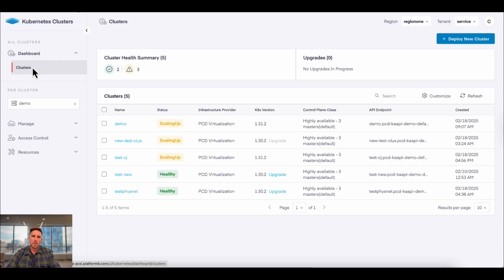And with that, that concludes my introduction to Private Cloud Director and working with Kubernetes clusters with a hosted control plane. Thank you for your time.